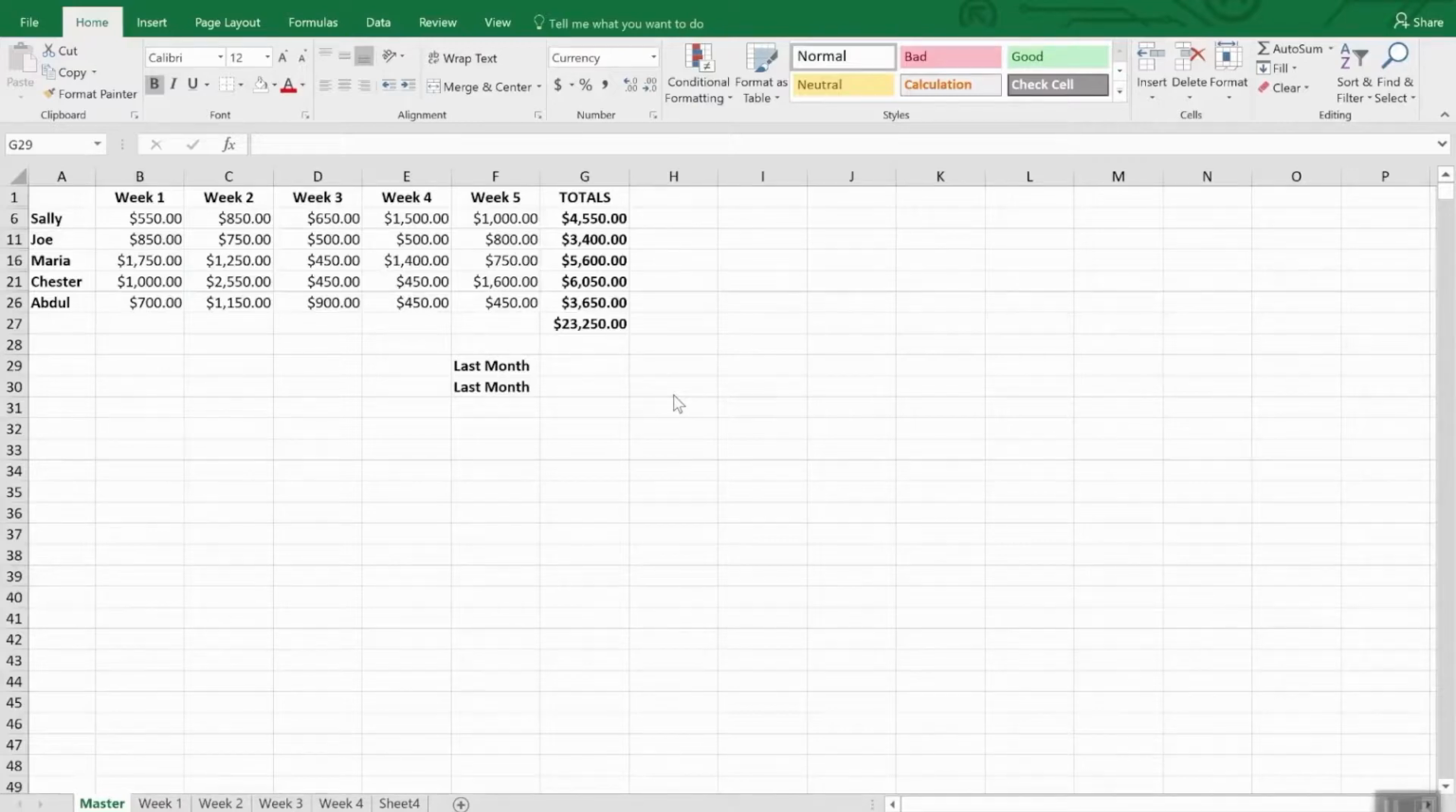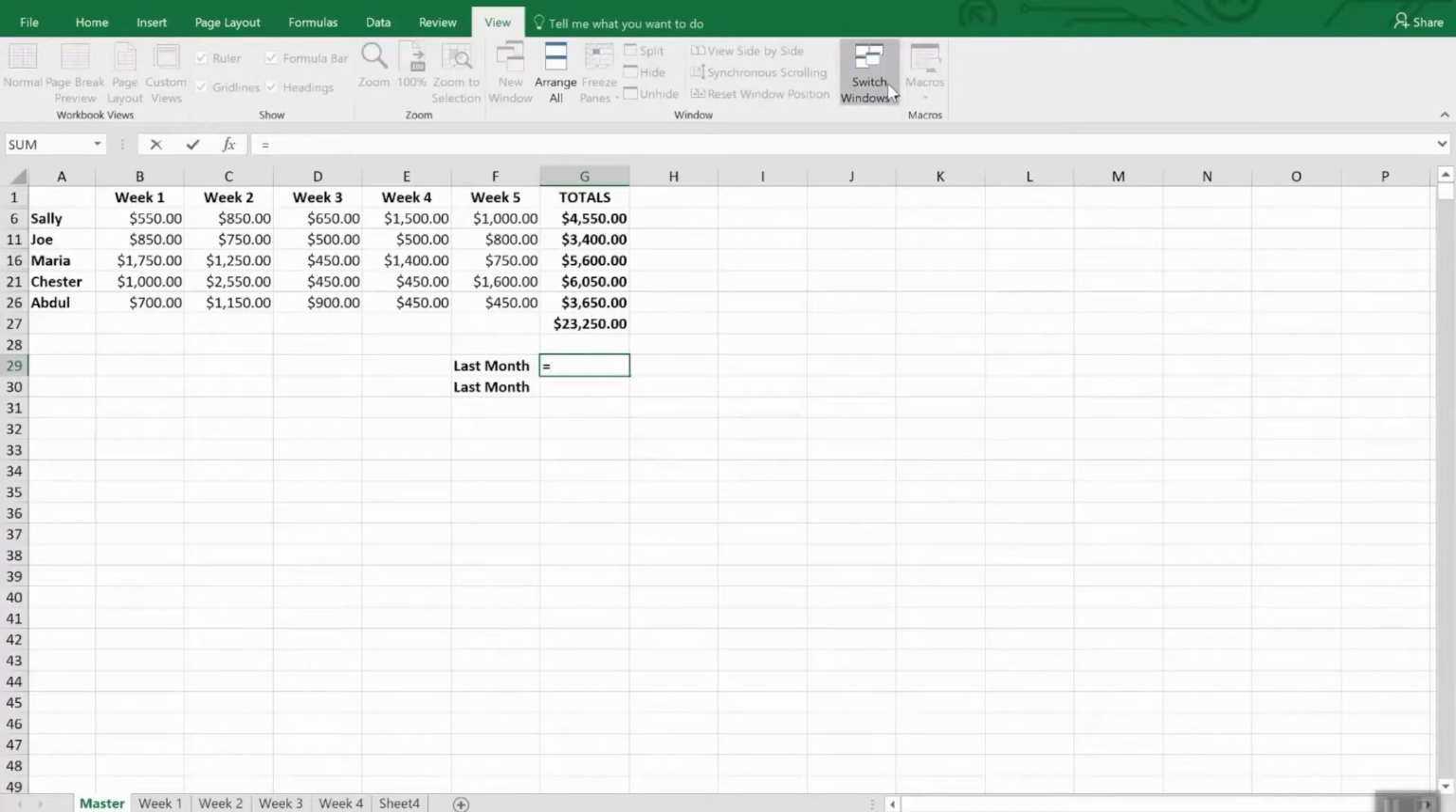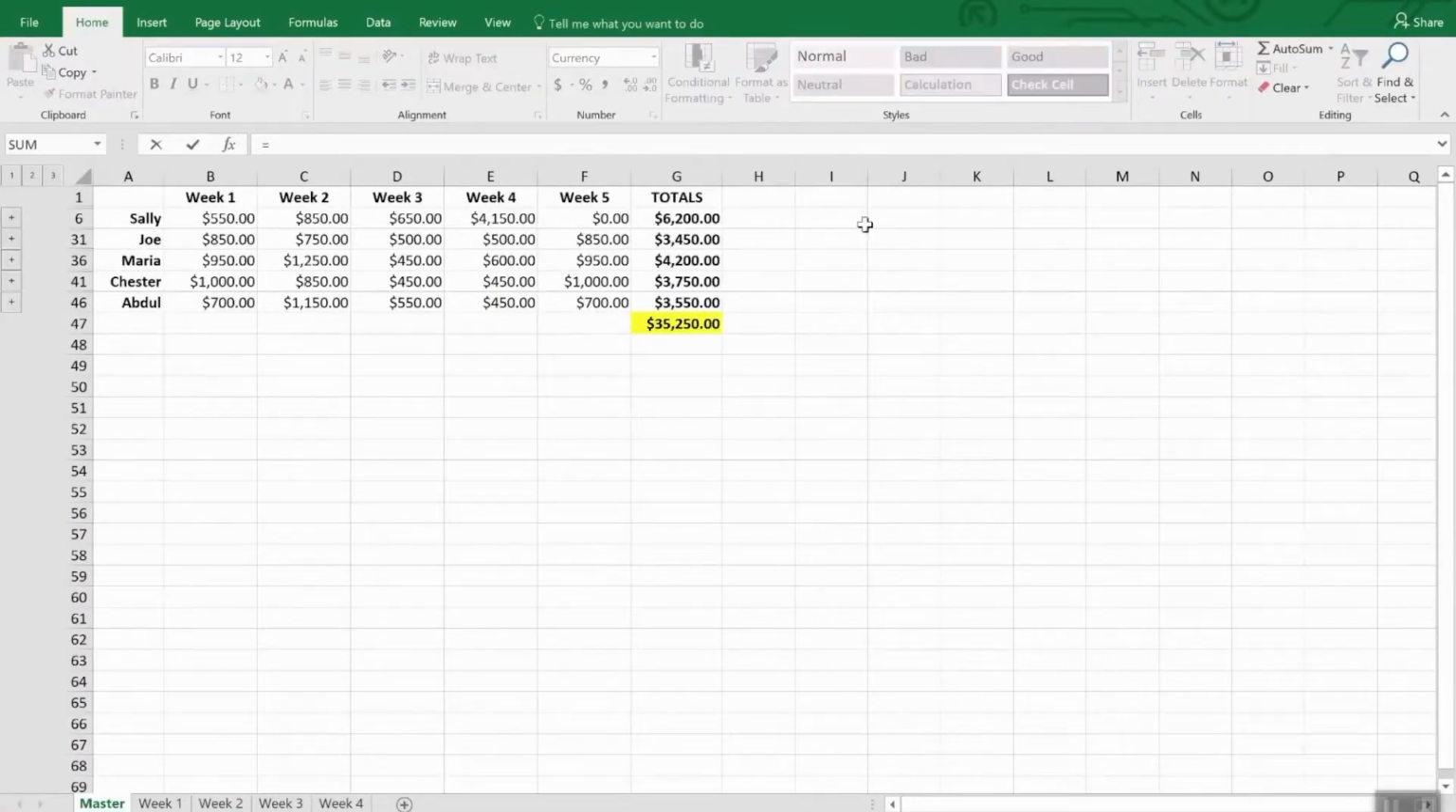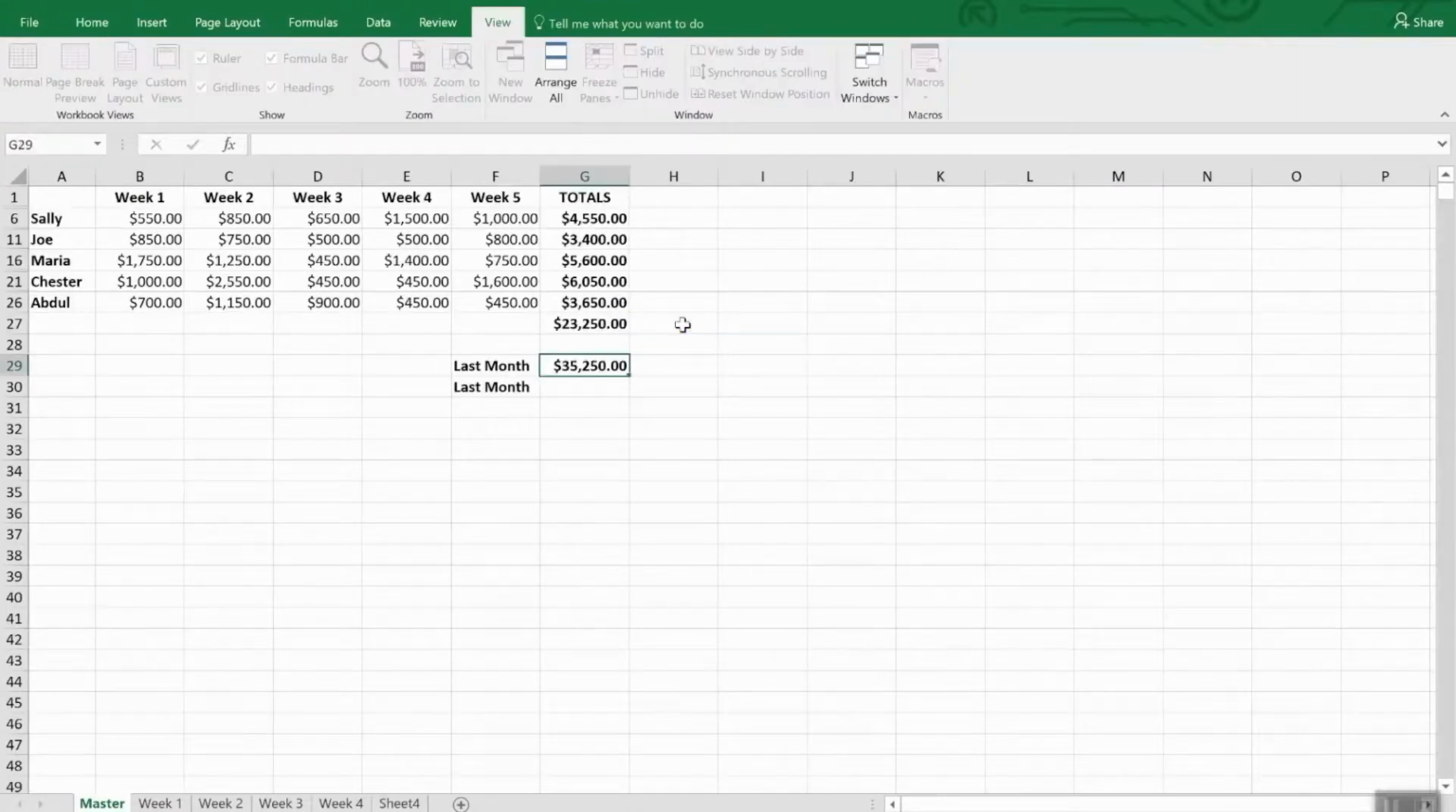So here on the master worksheet, we are going to add a link to last month's total. Our formula will start, as they all do, with an equal sign. And we don't need any function because we're just creating a link. So we are going to jump over to last month's worksheet, monthly sales. And all we need to do is click on the cell that we want to summon, and hit enter.